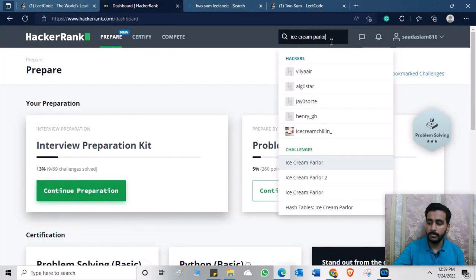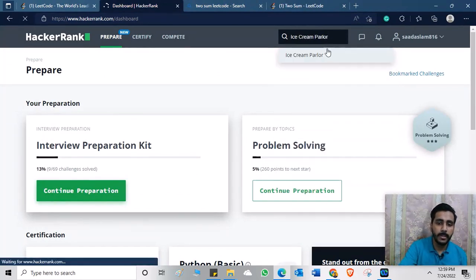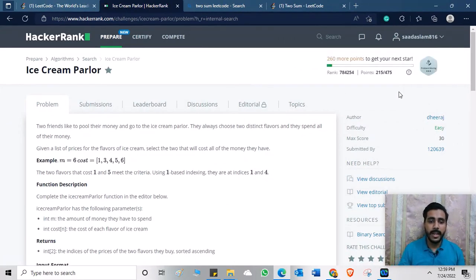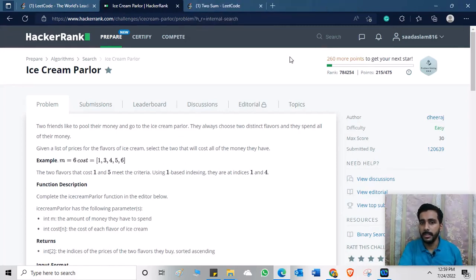Okay, ice cream parlor. This is the problem. So let's first go through HackerRank. Both are the same problem, but let's check what problem statement they have provided.